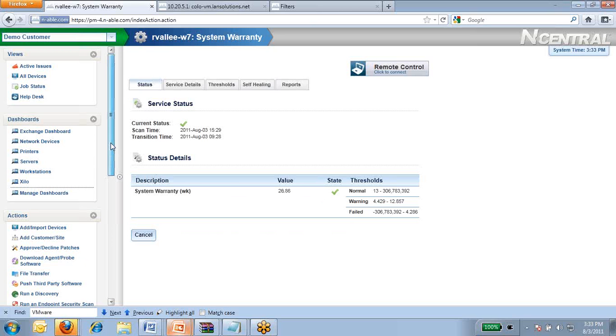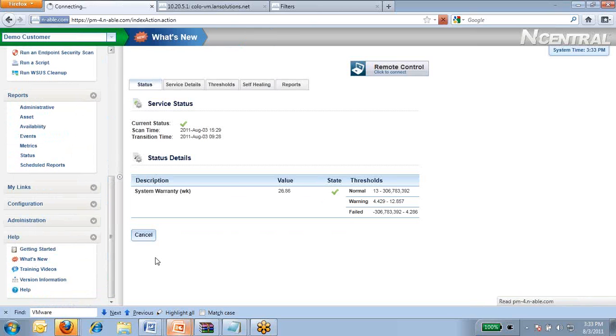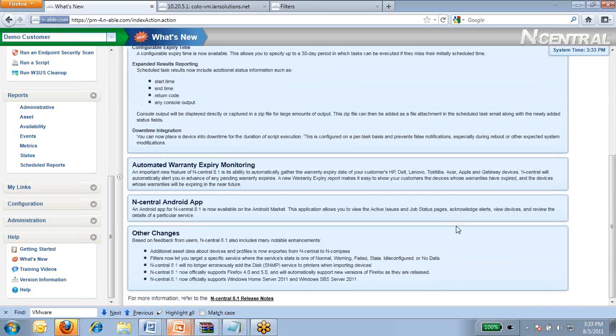Additional Incentral 8.1 features also include fully supporting Firefox version 4 and 5, fully supporting Windows Home Server 2011 and Windows SBS Server 2011, as well as marks the release of the Incentral Android app available from the Android market.